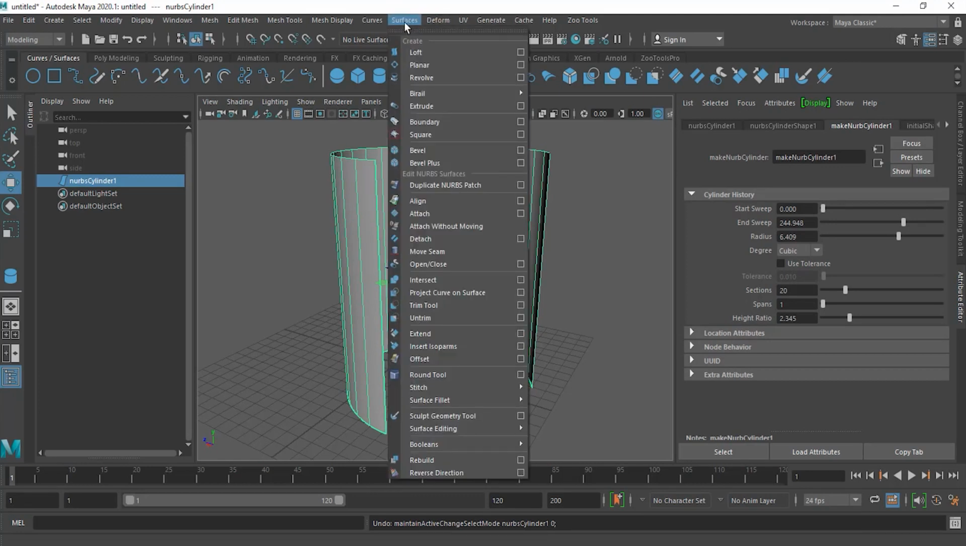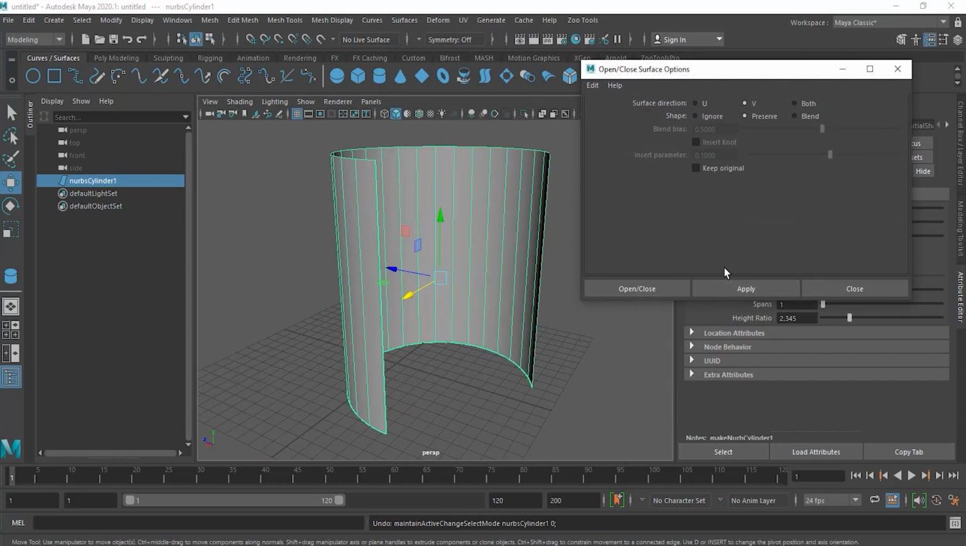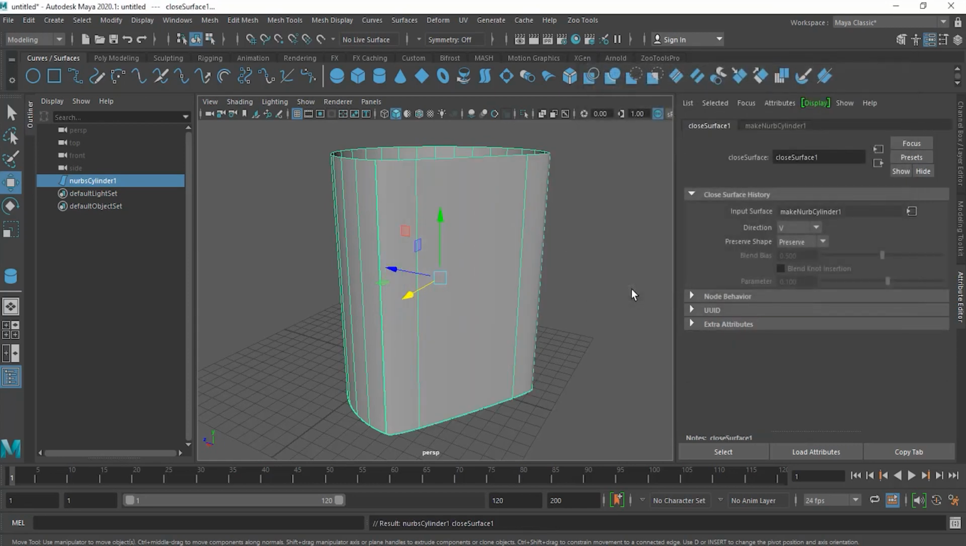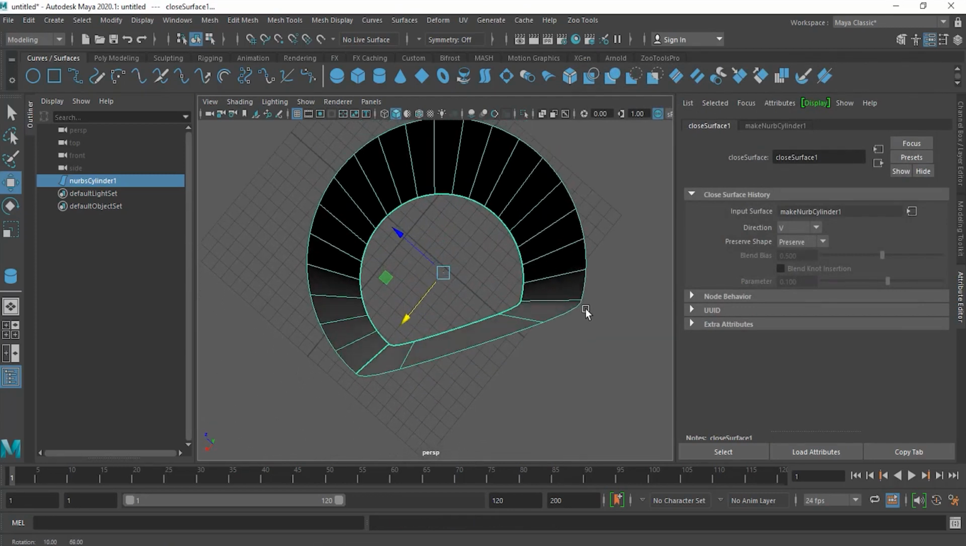So I will go to the surfaces and I will go to my open and close options box, and I will click on this box. As soon as I click on this box, it will ask me what do you want to close, U or V? So in this case, I want to close V. So I will select the V. The rest of the other things, I will keep as they are. I will not change any other thing. And I will press open close. And you will notice that it is closed now as a straight patch.